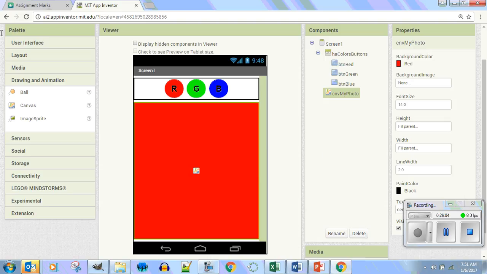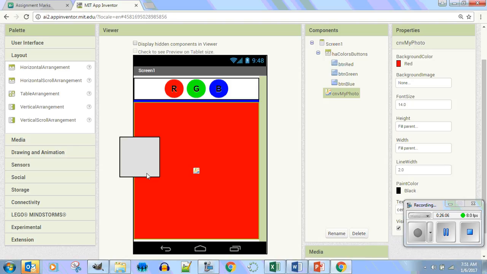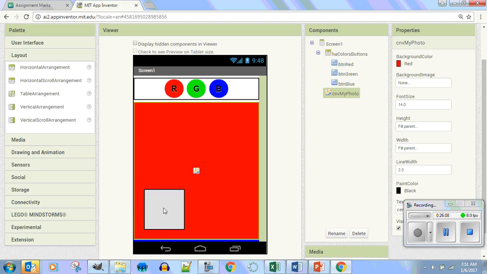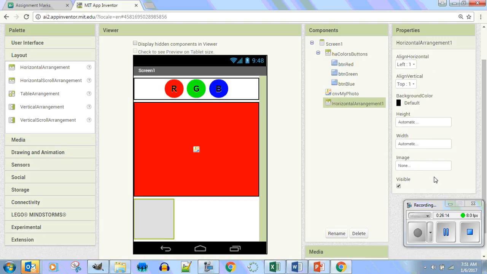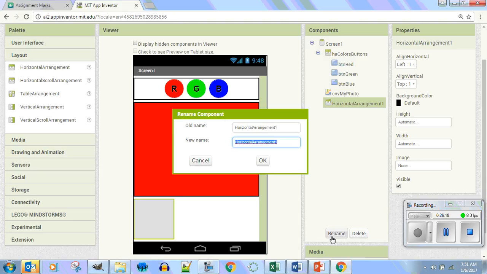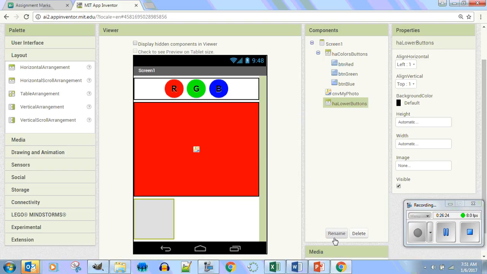Horizontal arrangement, very good. So I want to go back to layout. I want to go get another horizontal arrangement. Do you guys see this little blue line cursor down here? You guys see that? That kind of tells me where I'm placing it. Okay. I'm going to rename this horizontal arrangement. I'm going to call it HA lower buttons. Okay. So now I have HA color buttons and I have HA lower buttons. Are you guys with me on that? Does that give you an idea of which panel you're talking about?